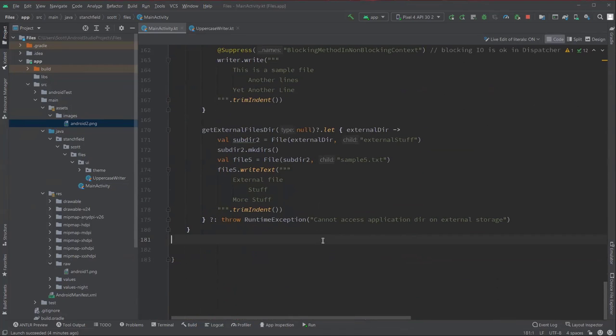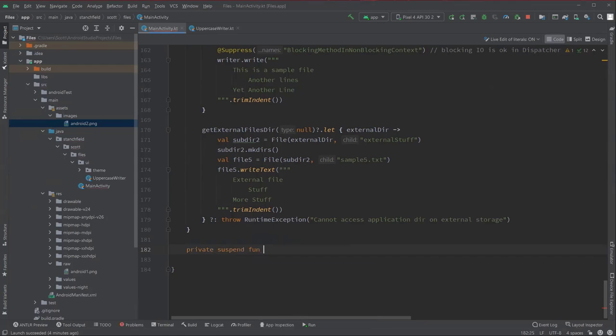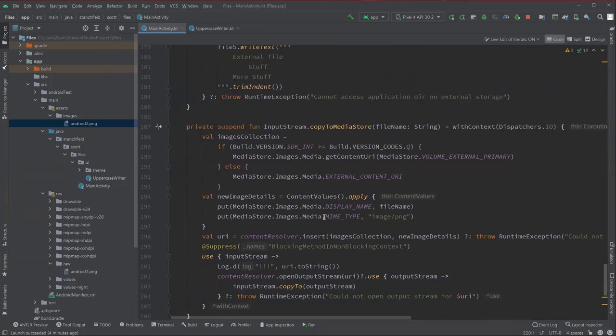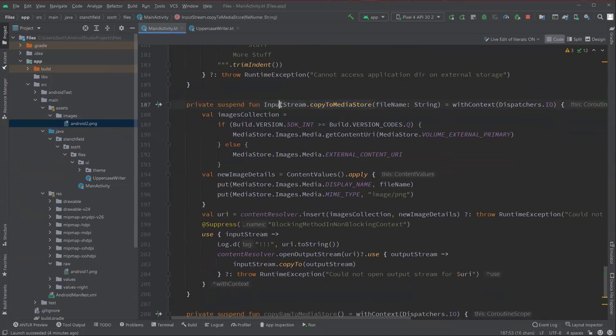Now, the MediaStore API is the one that I was mentioning. It's kind of like a REST API. So let's start off with private suspend fun, input stream, copy. Actually, I'm just going to copy this one because this one's a little hairy. And then I'll just go through the details on what this is doing. So I'm starting off with this helper function that is going to copy an input stream to a MediaStore.